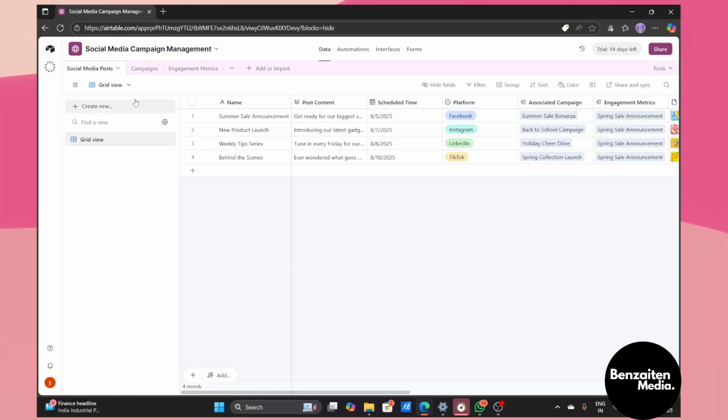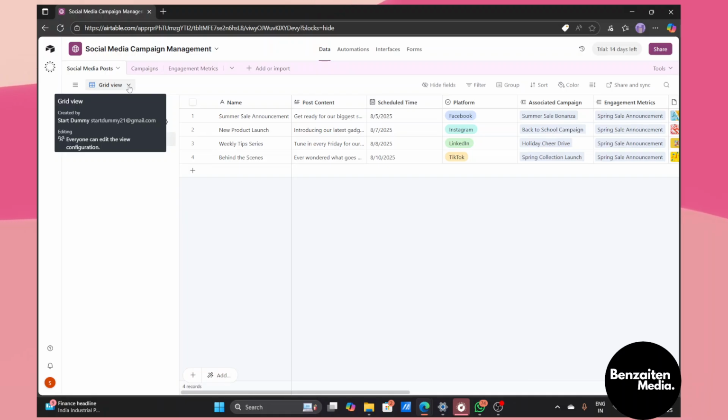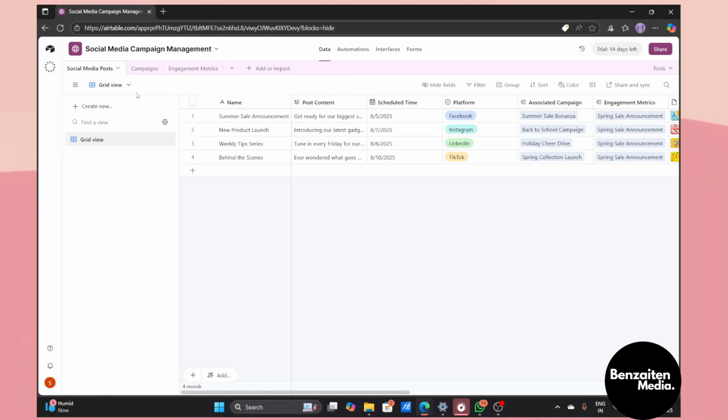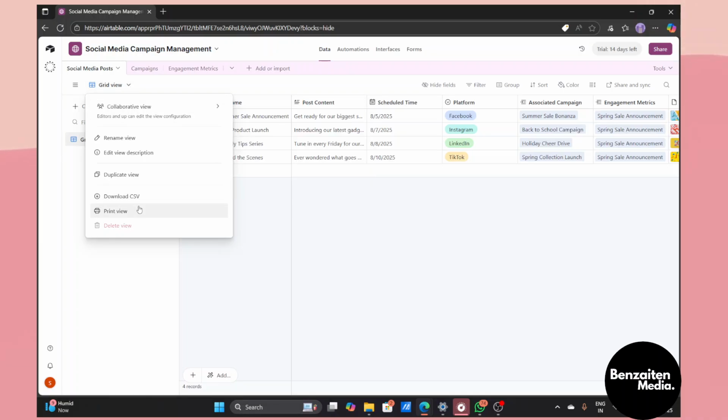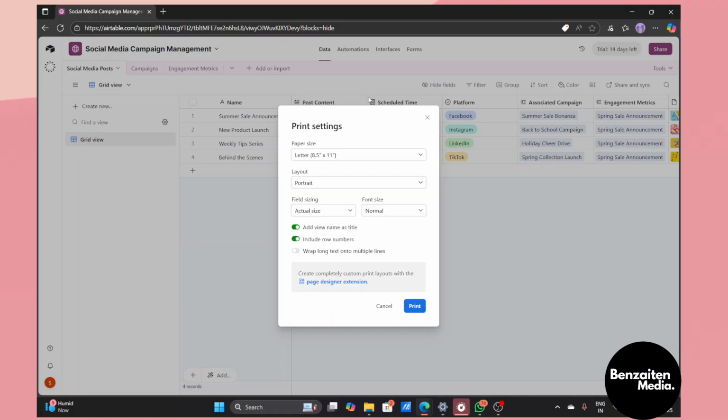Inside your base, switch to the grid view. This will give you a spreadsheet like layout that's perfect for printing. Now, from the drop down menu, select the print view option. This will open a pop up window.